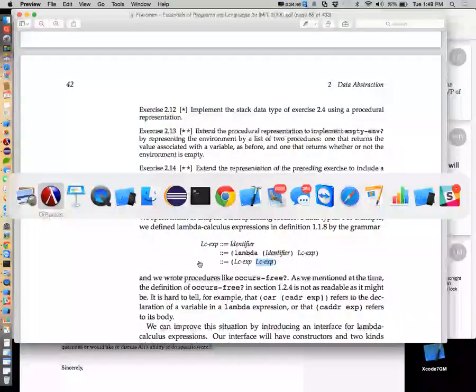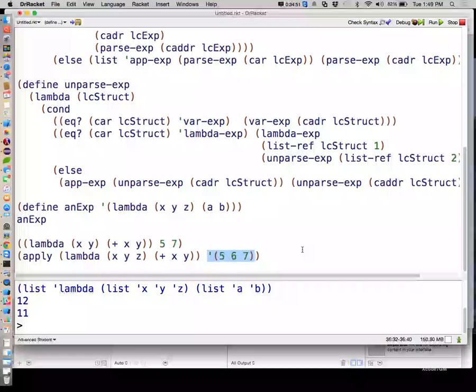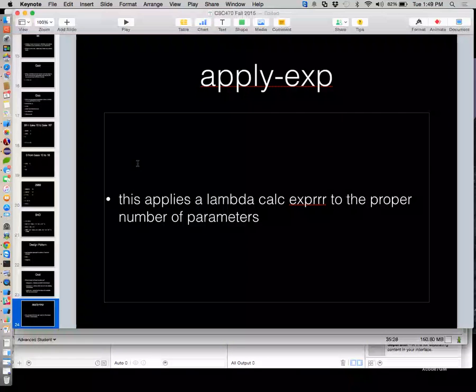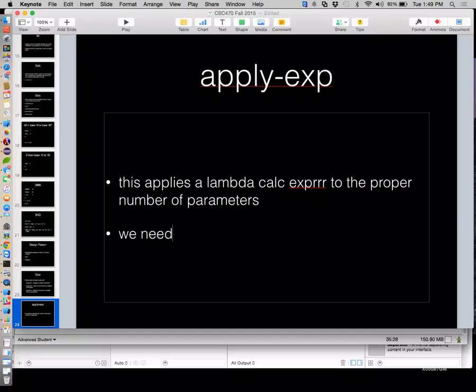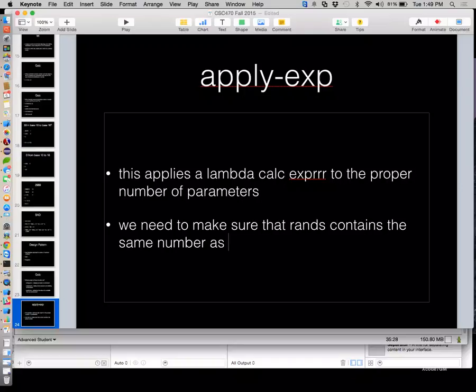Now, what we're going to do is, let me go back to here, we're going to write apply expression. This applies a lambda calculus expression to the proper number of parameters, which means now we need to make sure that rands contains the same number as length of params.